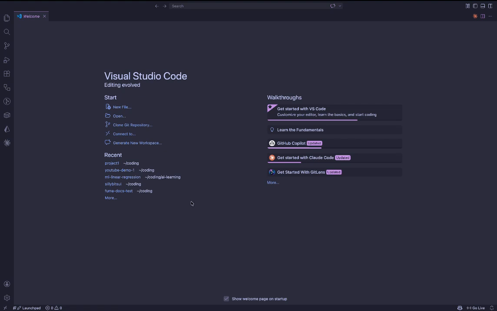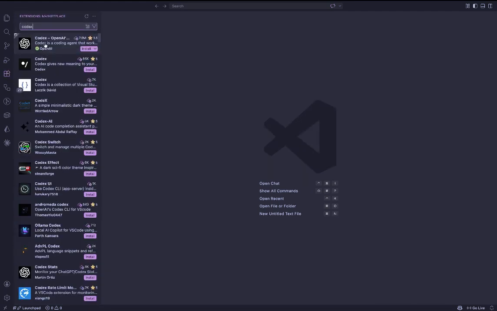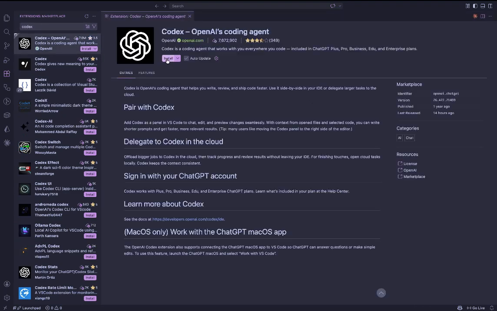In this video, I'll show you how to install OpenAI Codex on your VS Code. So I've opened my VS Code here. Go to this extensions tab, click on it, write Codex here. Click on this Codex OpenAI, click on install. Now click on this switch to pro release version.